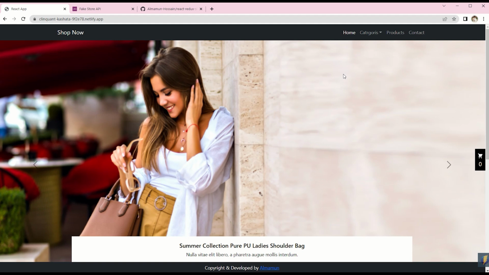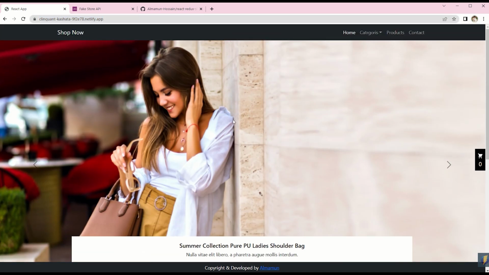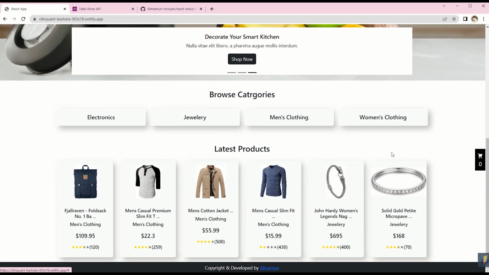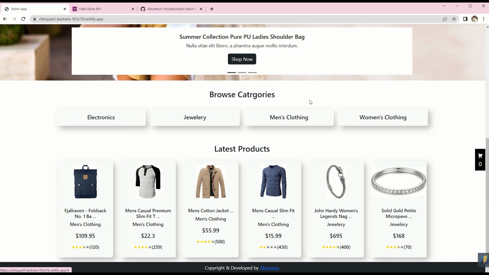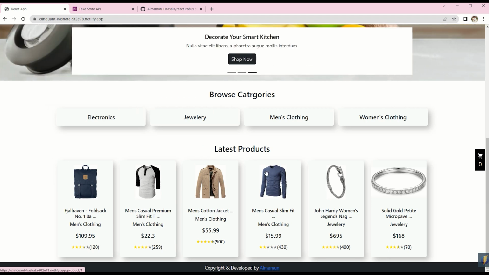Okay, let's get started. So we have a homepage here, and you can check out the live demo project link in my description. We have a basic homepage with a very basic slider, and this is a static slider, not a dynamic slider. Below we are showing the categories. When clicking on a category, it will show us the category's products, and below we are showing a few latest products, and at the bottom basic copyright text and developer information.